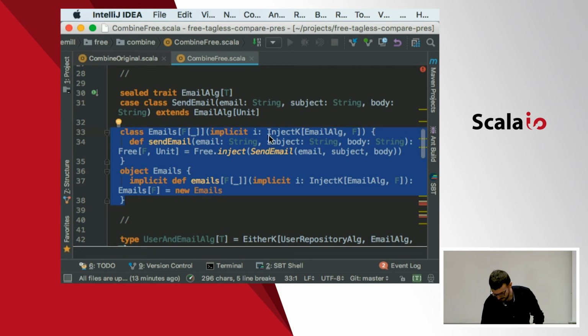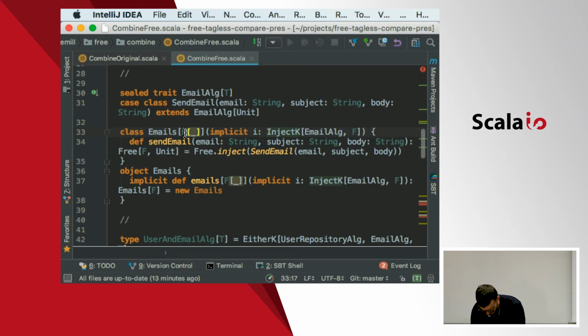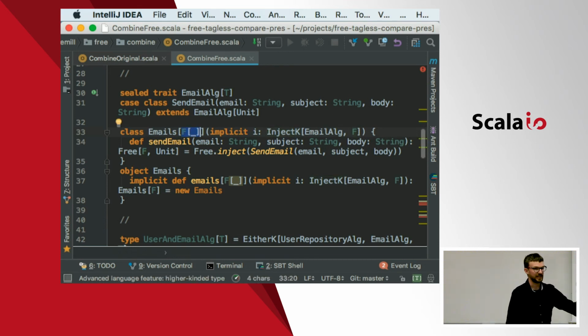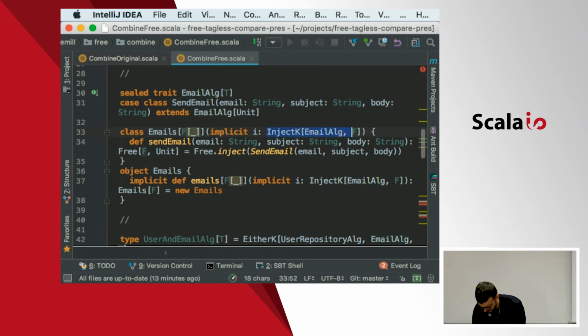So the idea here is that we have the F over here. The F represents the final mix of our languages. So it's a chain of eithers, chaining different algebras. Okay, so that's the F in this class. And we require an implicit value that's automatically generated by cats, which says I want a way to inject my single instruction into our instruction mix. Okay? And that gives you the method, right?